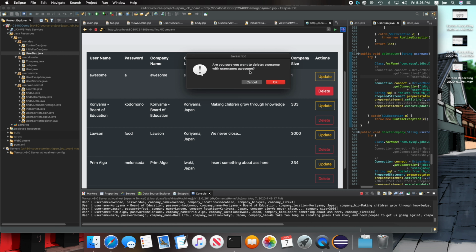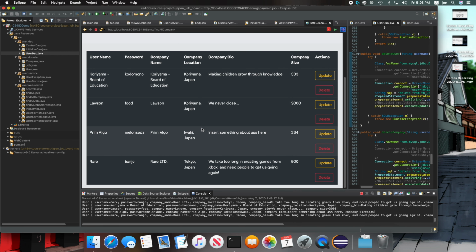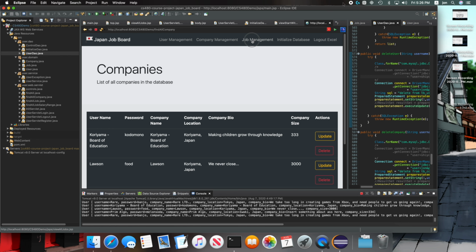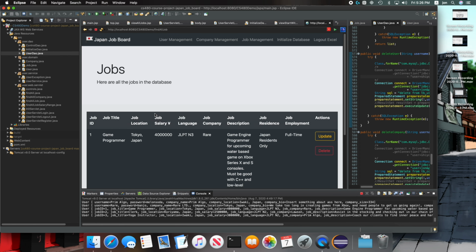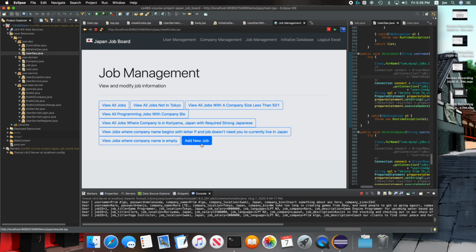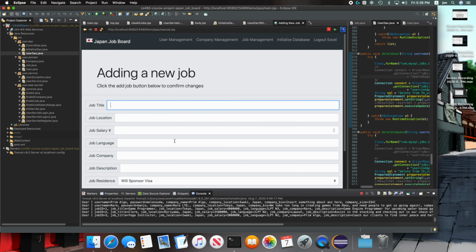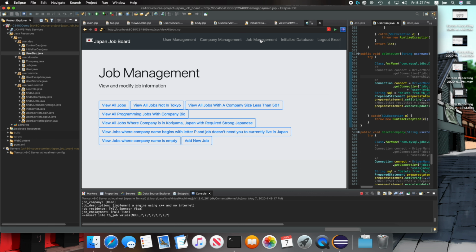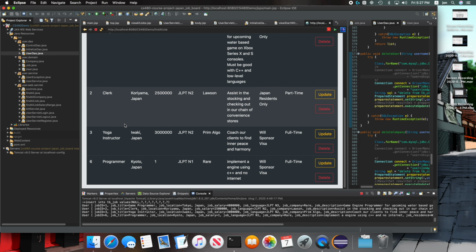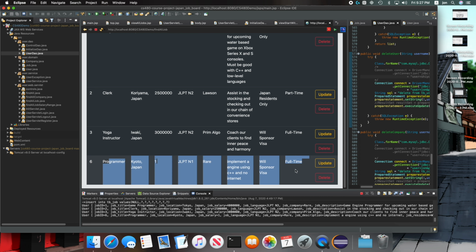Again, deleting. Are you sure you want to delete this? Yep, go ahead, delete it. And bam, there's companies. And this is the same process for jobs. So again, we have the table populate. We'll add a new job. All right. And bam, there we go. So now when we view it, we see that we have our new job down there, programmer.